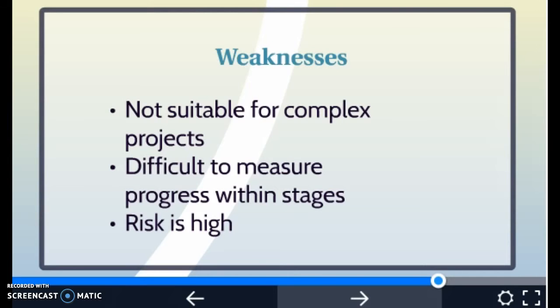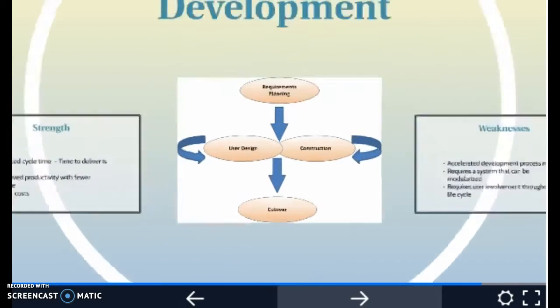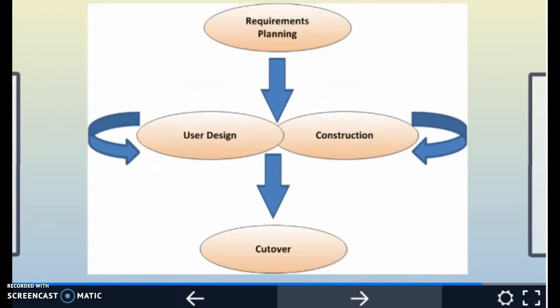The last example I want to explain is Rapid Application Development, also called RAD. RAD has four steps: requirements planning, user design, construction, and cutover. Which parts are used rapidly? The answer is user design and construction. User design is repeated rapidly until the client is satisfied with the design, and construction is repeated rapidly until the components function as the developer expected.